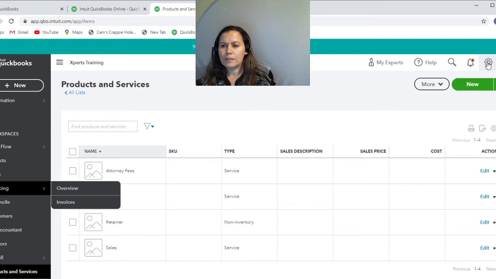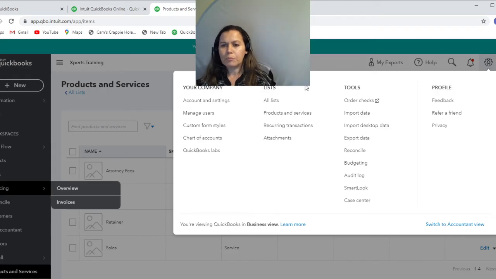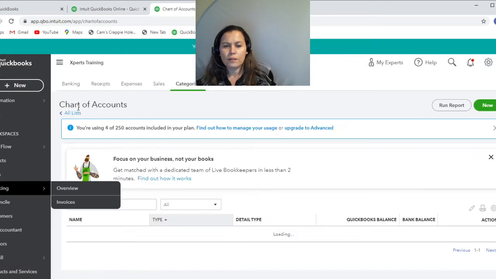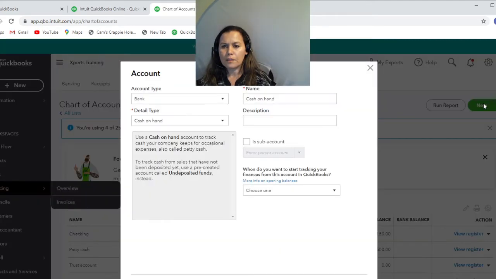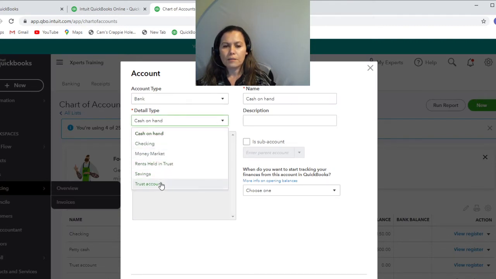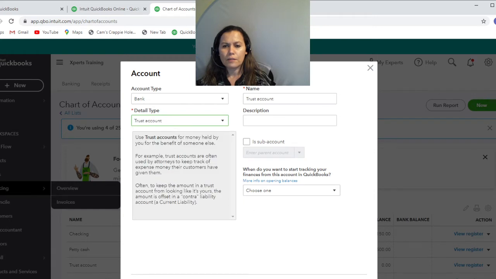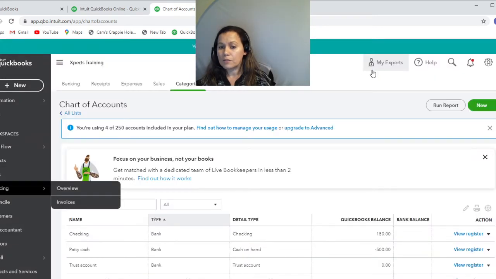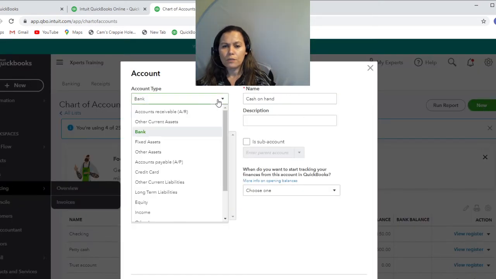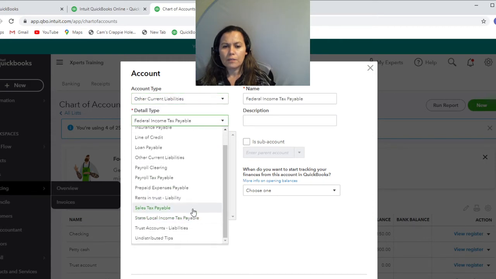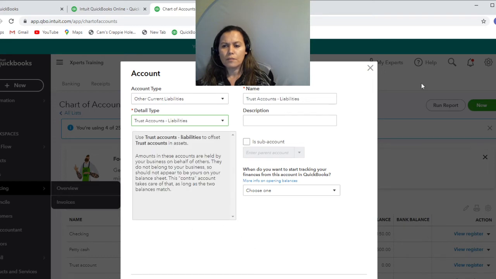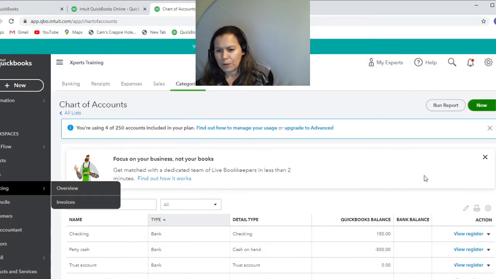Now we're going to create the bank account where I'm going to put the money in. Okay, in the chart of accounts, we're going to click on new bank account, trust account, and save and close. The next thing I need to do is just to create the liability. So new, other current liability. We're gonna go to trust and save and close. I already did all that, so I don't wanna do it all over again.